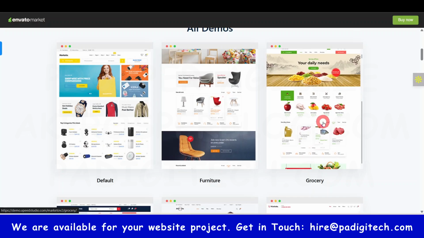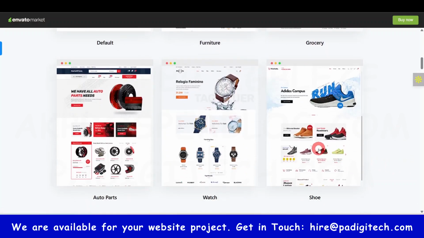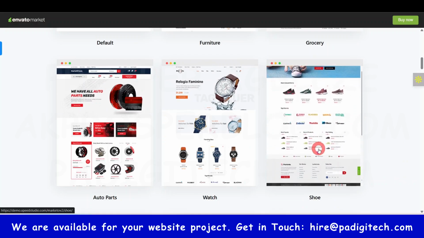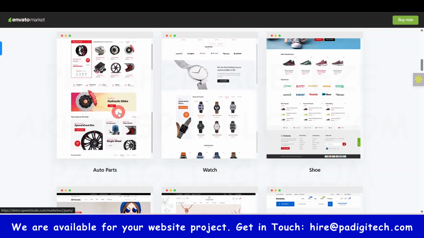demo on groceries. So if you are looking forward to sell something in that niche, right? This is another demo for shoes. If you want to create an e-commerce website for shoes, you can just pick this theme and import this demo. It will make your work much easier. This is for watches, for auto parts.